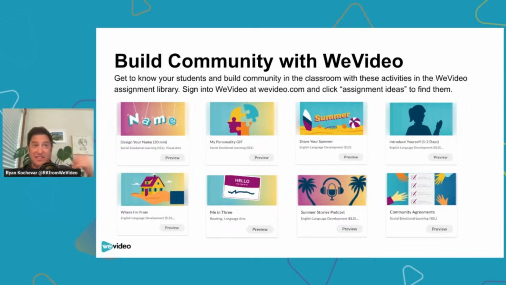So we have activities like design your name, where your students are going to be expressing their personality through designing motion graphics for their name, creating a GIF about their personality, sharing their summers, discussing where they're from, a quick introduce yourself activity where they're sharing some fun facts about themselves, creating community agreements, or doing a summer stories podcast, sharing about what they did over the summer in podcast form.